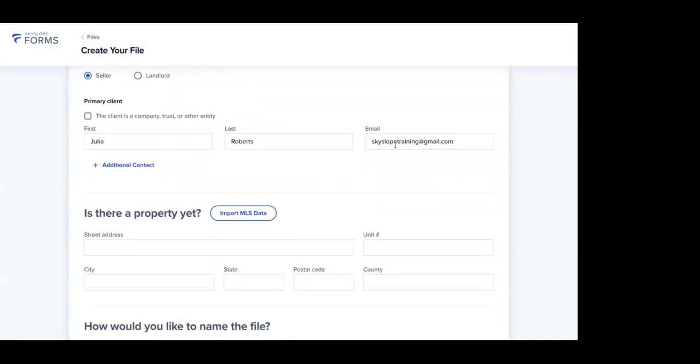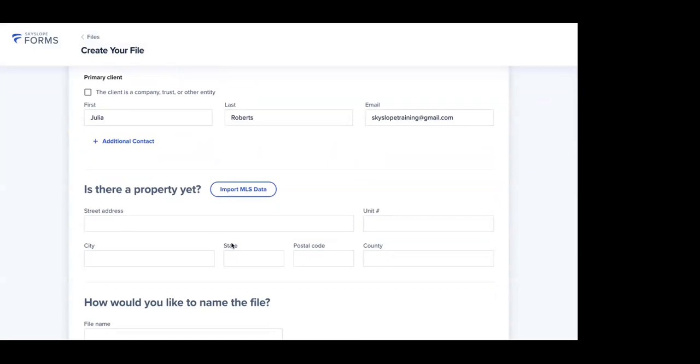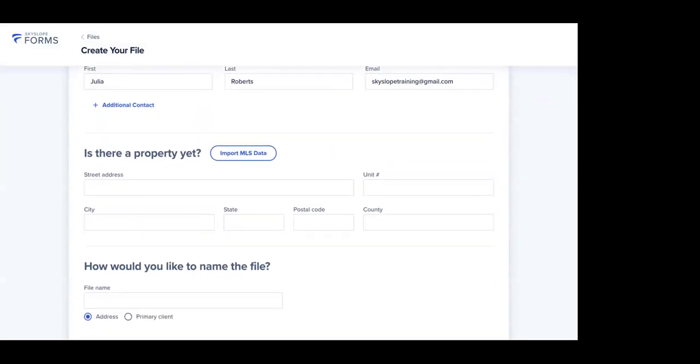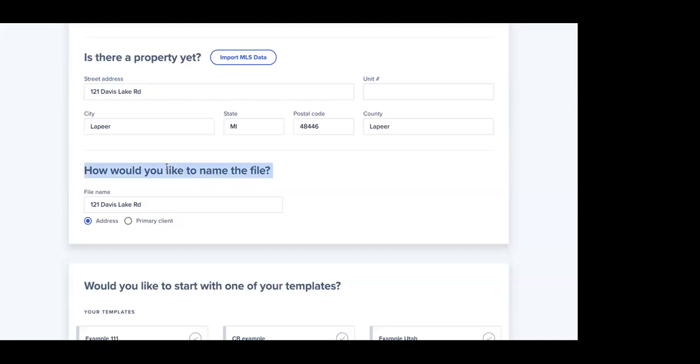And then we'll go ahead and input in that email. Now, next is their property. So I'll go ahead and enter in the property that we're going to go ahead and utilize for this file. And then how would you like to name the file? So this is how you're going to locate it on the main forms page that you are brought to when you navigate on over to SkySlope Forms. Personal preference of mine, I do like to keep it with the address, but you can always customize this if needed, or you can toggle it on to the primary client as well.